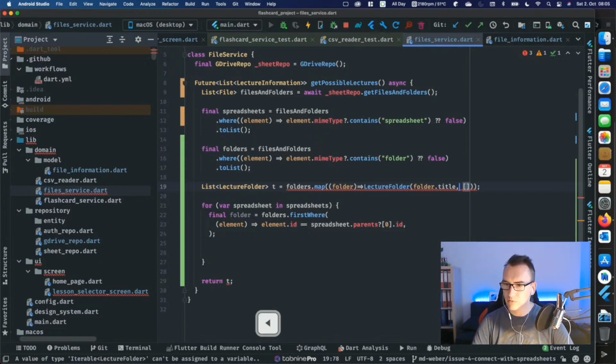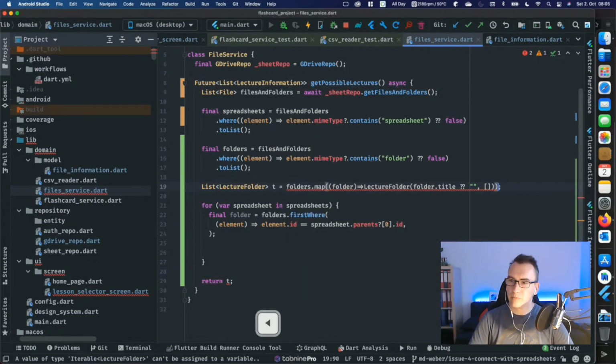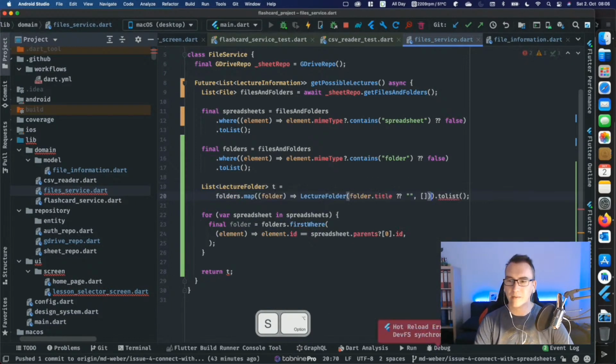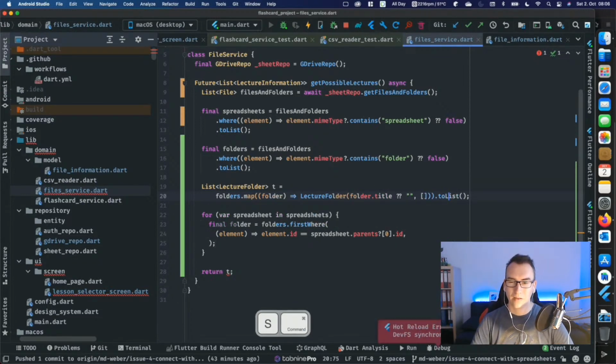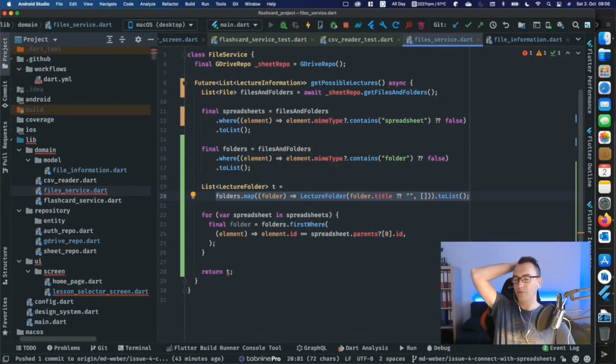Did I make something wrong? Find. That could be null. Still not a problem. A value of course, to list. Always the same issue. Good. So now we created lecture folders from our folders, with a title.